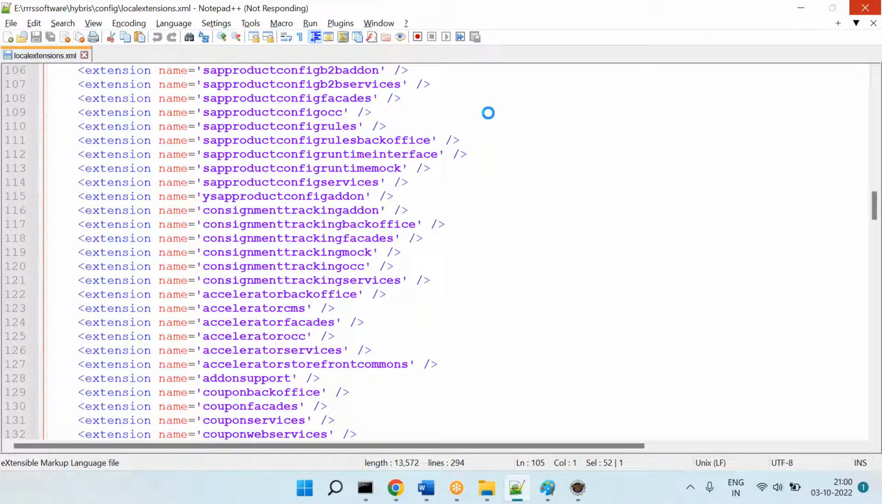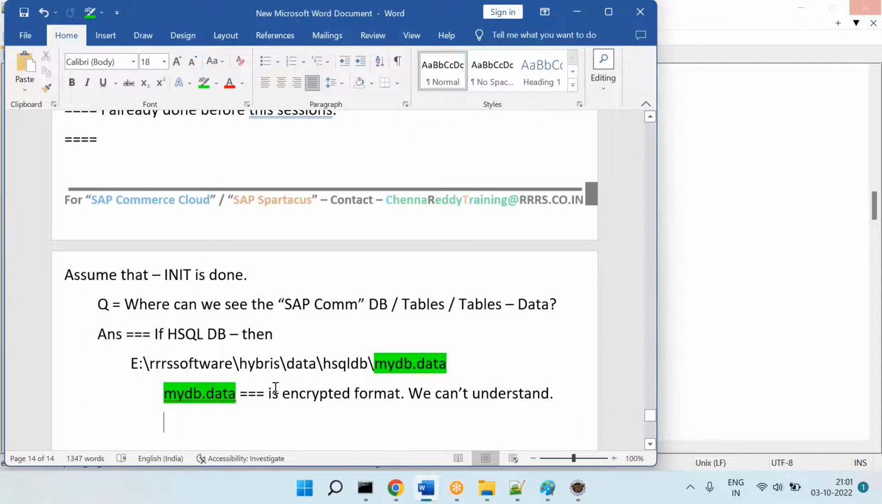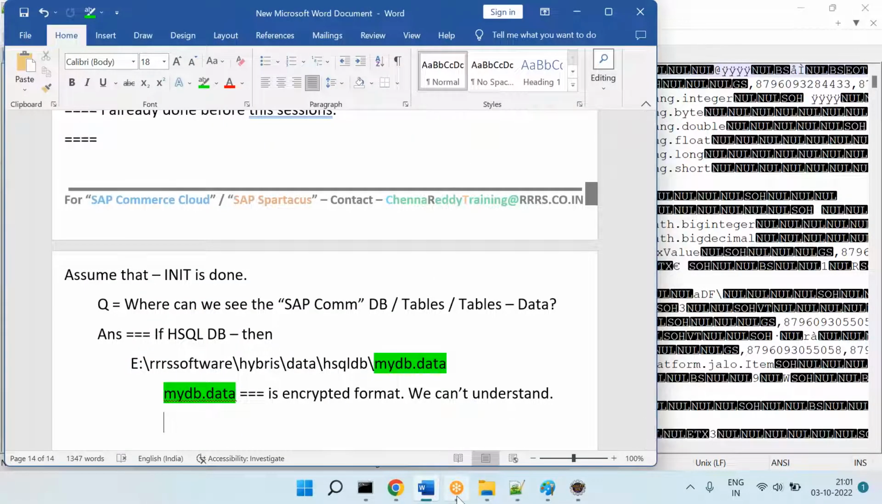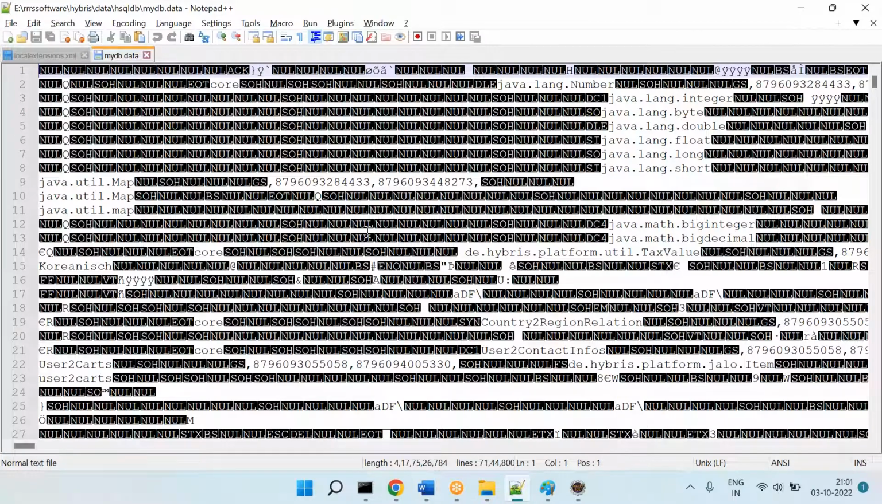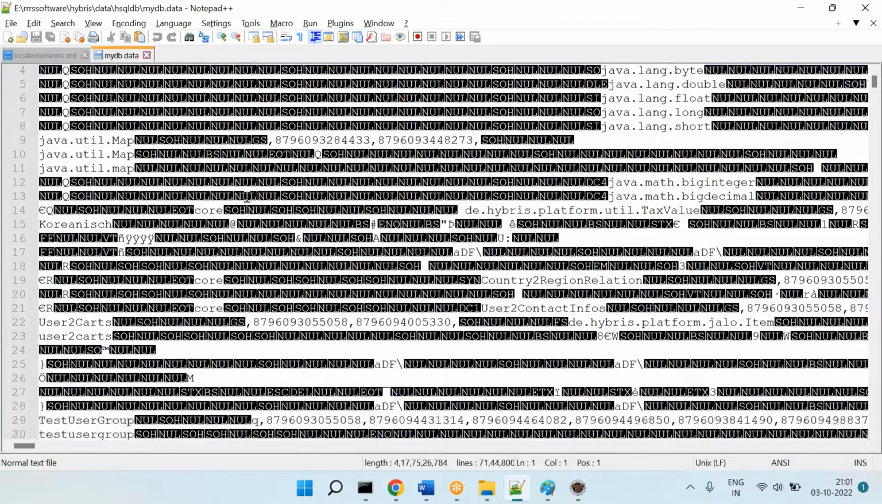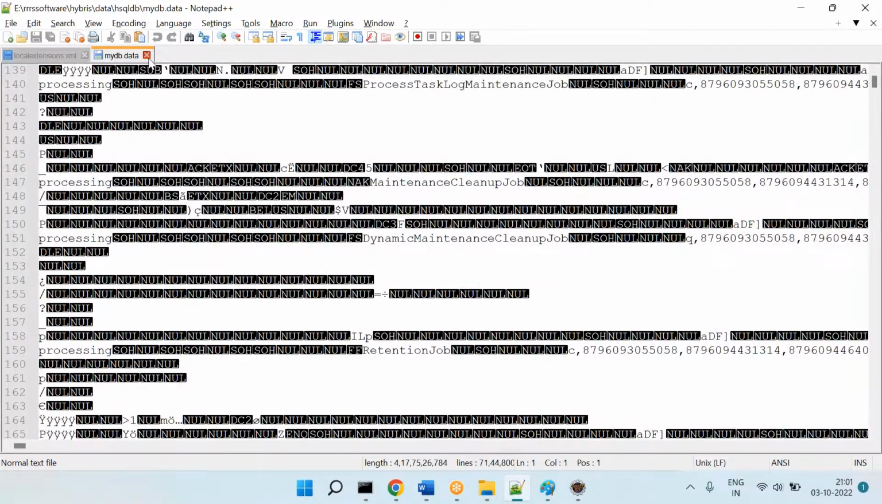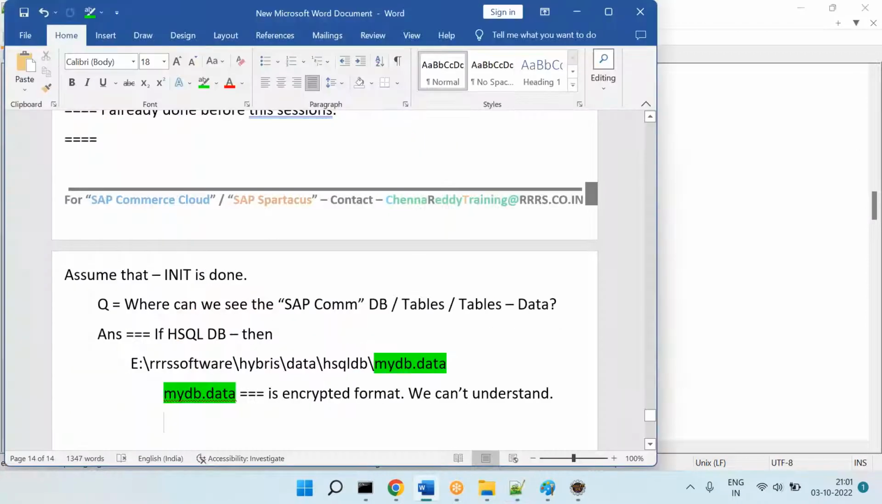Anyway, you can see it's loading because this is a big file. It will hang. Even though it opens, as I'm saying, it's in encrypted format. Now you can see it's opened, and it's in the encrypted format. You cannot understand anything. Then you should ask a question: if this is encrypted format, then how to see the SAP Commerce tables or data?